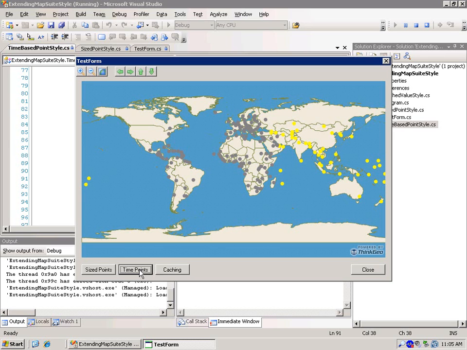You can say if the unit last reported more than 4 hours ago, then use this style. If it reported less than 3 minutes ago, use this other style. And you can calculate these things and create some really powerful styles.